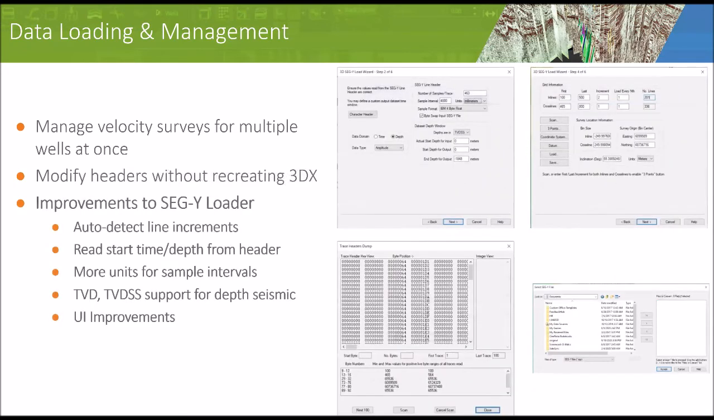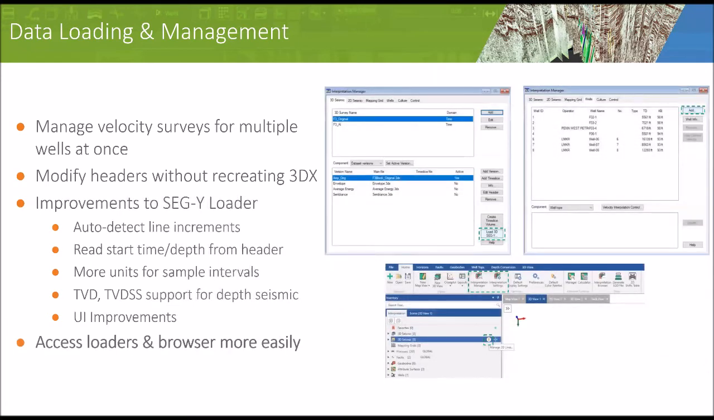We've also made several improvements to our Segway Converter. Some of these changes were made part of the 2019.3.1 release, so you may have seen them already, but these include more automated parameter recognition, so reading stuff like start times and line increments directly from the headers, and also UI improvements to make Segway loading a little easier. Finally, we have improved accessibility for our loaders and our interpretation browser by putting them in more obvious spots so they are easier to get to.